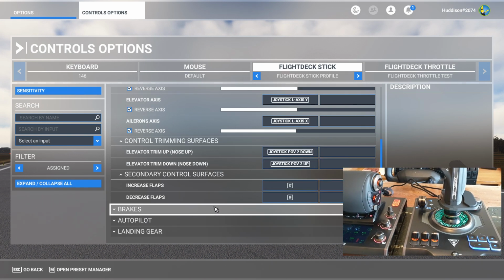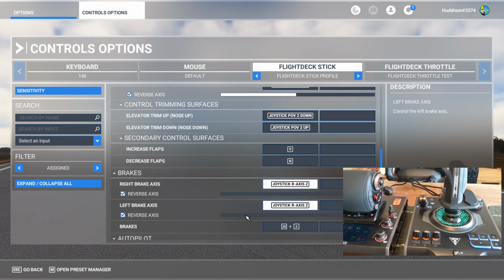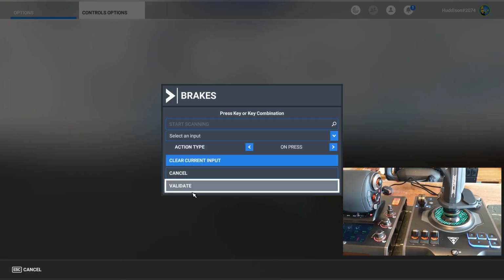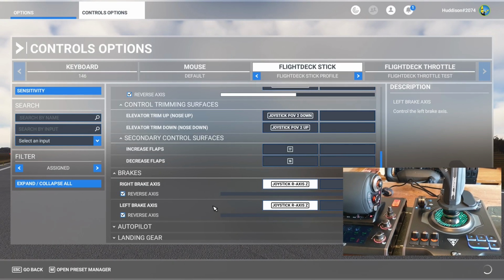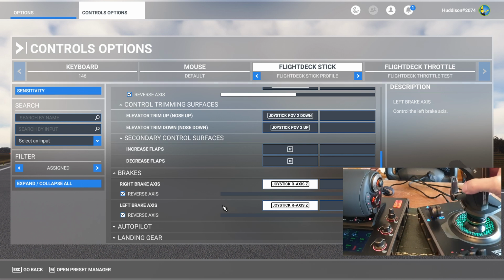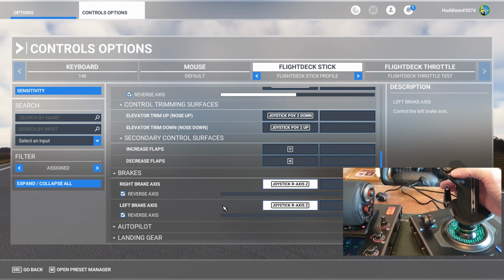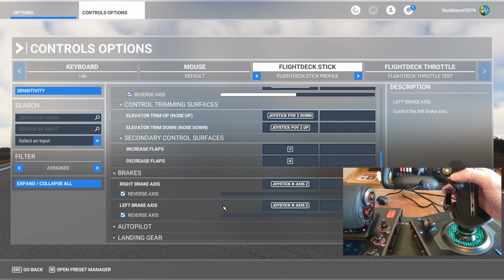Whilst I'm here, I'm going to show you brakes as well. Now, as recommended by some people, actually I can remove this one just a second, because I had it set up to my trigger switch previously. Apply and save. So brakes, this little pinky switch on the front of the flight stick. Now, if I move that slightly, I've got it set to right brake axis. I'll keep that on screen for you, and left brake axis. Take a look at that in case you want to copy that.